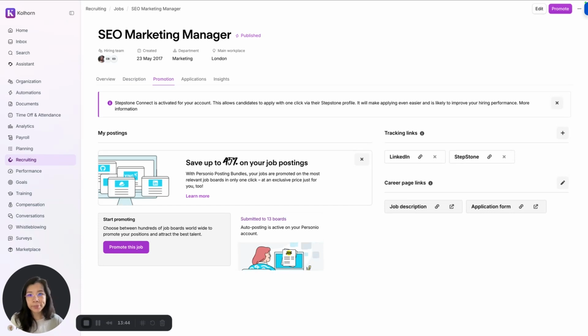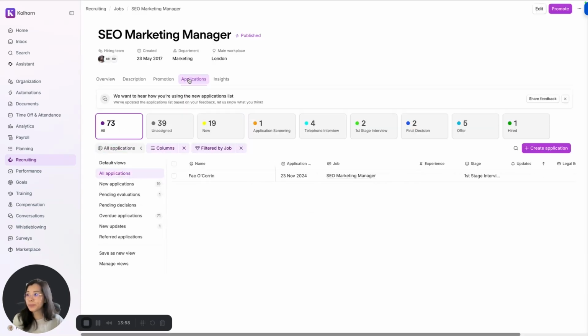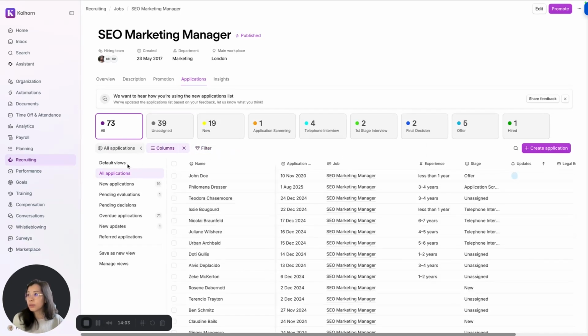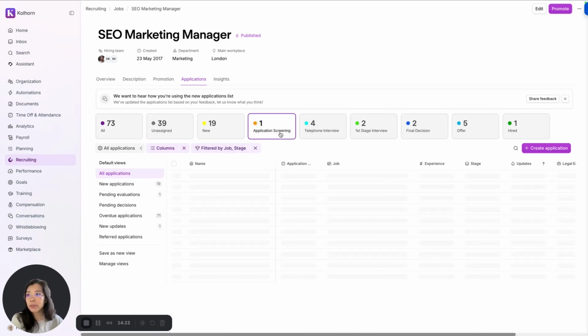So once your job is live and you start to receive applications, you are able to review and manage them under the Applications tab. So we will go here. At the top of the list, you can see the pipeline. With this pipeline, it is divided into the respective recruiting stages that have been assigned to this role. This allows you to see at a glance the number of candidates in each stage, and clicking on a specific segment, for example, clicking on application screening, will then show you all the applicants in that stage.